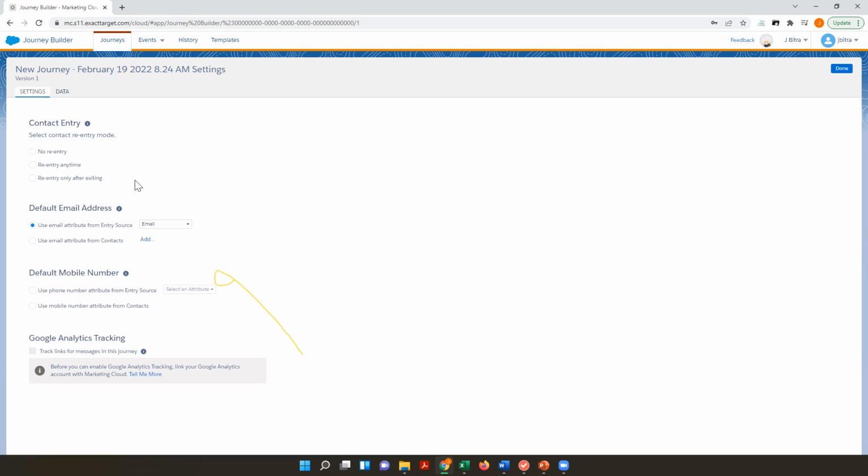And re-entry only after exiting. Let's say we have a campaign running, maybe sending them promo codes, and we don't want to send them too many promo codes, just one. Only after they exit the journey we may want to involve them in the journey again. Then we would set this re-entry only after exiting the journey, and then they can enter this one.